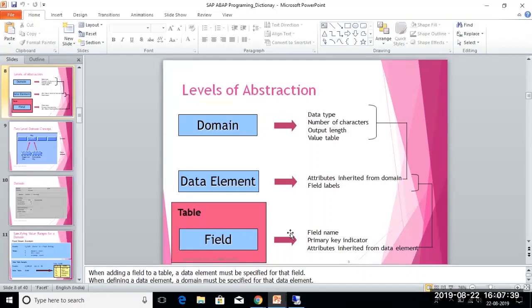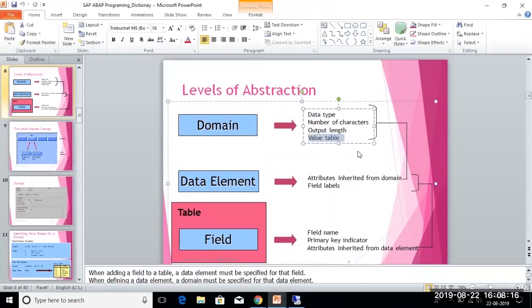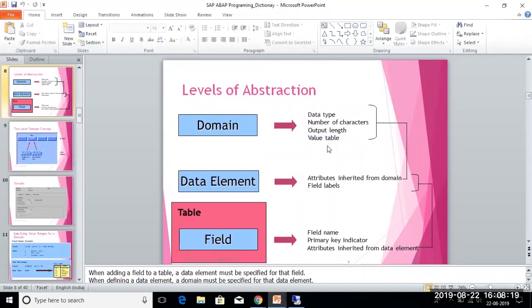Technical characteristics are the technical details of a column, like its data type and its length. All those things are technical characteristics, and those details are decided at the domain level. But here you said the value table is also specified at the domain, right? The value table is a different one.